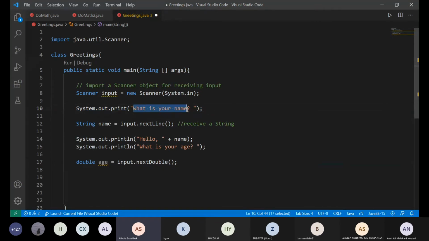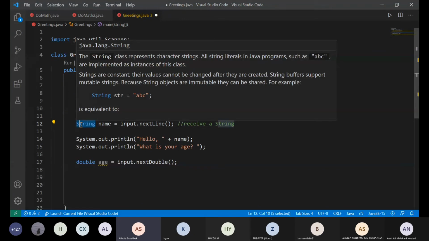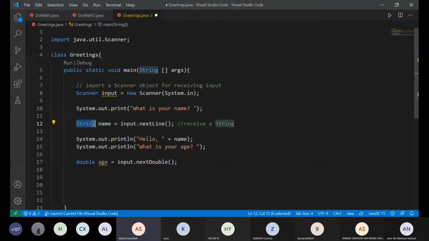It will just output a string of text in the terminal, and I will be asking a user for a string value. You can decide to ask for any value. It can be integer, double, character, or anything. But here I'm asking for a name, and a name should be a string, because a name cannot be integer or double, right? So that's why I'm asking for a string name.